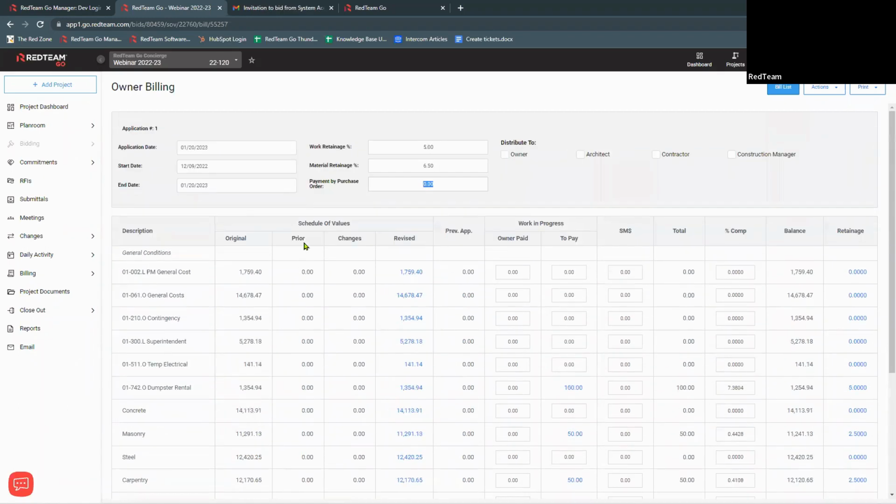If this was the second bill, or if we have made more than one set of changes, then it's going to show up in prior. And I'll pull up the change order in just a minute, and you're going to be able to see changes. So any change orders that we've had or any changes to the original budget are going to show up here. And then the revised amount is the original versus the changes.